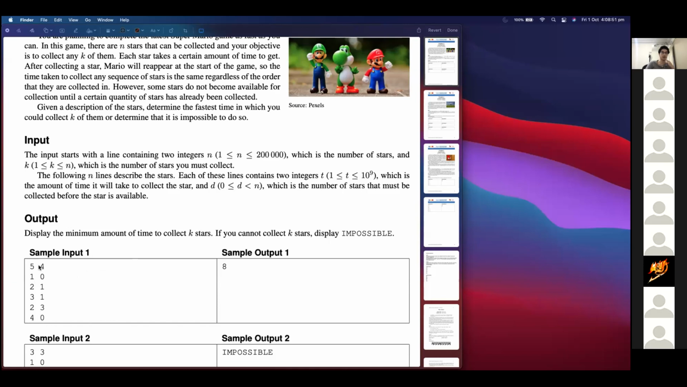But each star also has a condition, which is the second column. That's saying, in order to collect this star, I need to have collected at least this many stars before it. So that first star takes 1 second to collect, or minute, or whatever, and you can only collect it once you've collected at least 0 stars. That's kind of meaningless, because you always have already collected at least 0 stars. So maybe this one's more interesting. This one says you need to have already collected 1 star before you can collect it. You could have collected more than 1 star, but you have to have collected at least one.